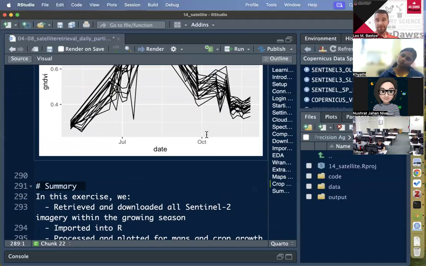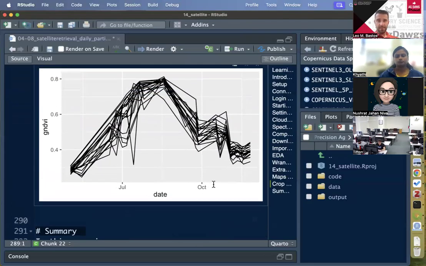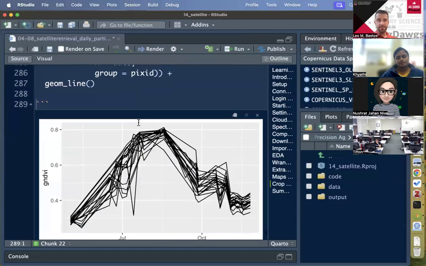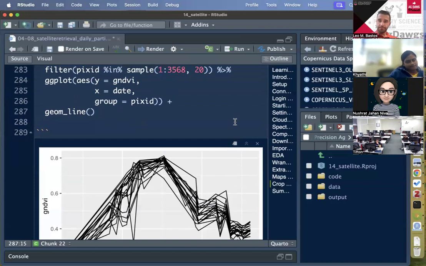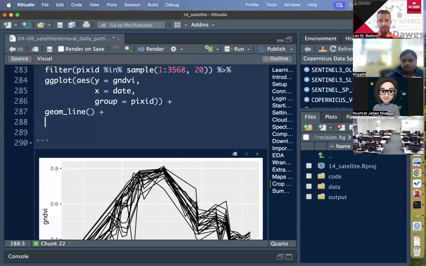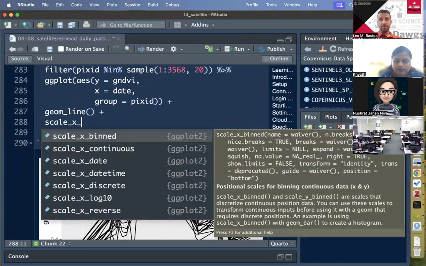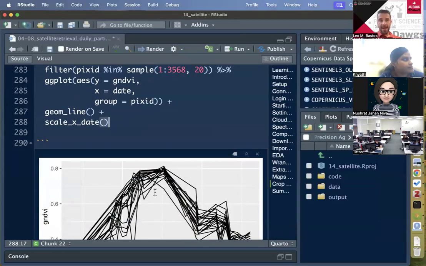Yeah, every 3 months, I guess. So July and then October. But the fact that it is a date column also gives us a lot of flexibility to ask, how do we want to show it on the x-axis? So after the geom_line, add a plus, let's call a function scale_x_date. So our x scale is of type date.